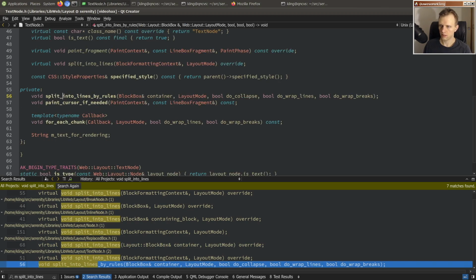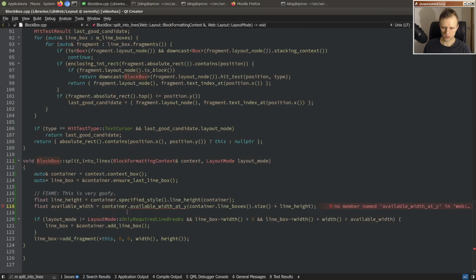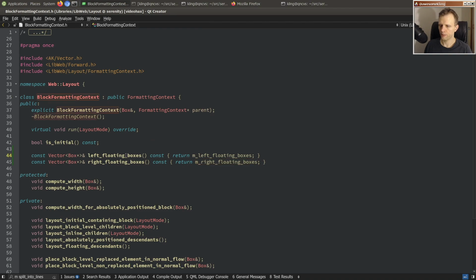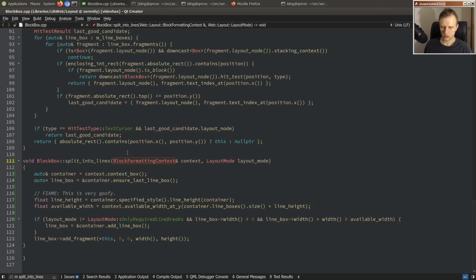This is probably a healthy change regardless. So let's see, container available width at y. Let's say context available width at y. Okay, then we can put this in here, available width at y. And yeah, I guess we could do something a little bit like that. So we're in the middle of lines when we're hit testing, basically.